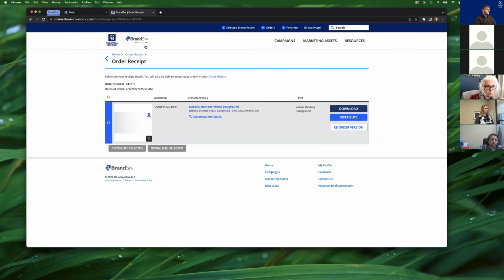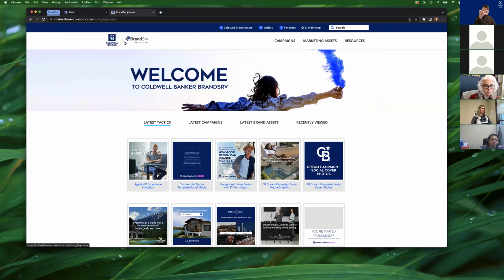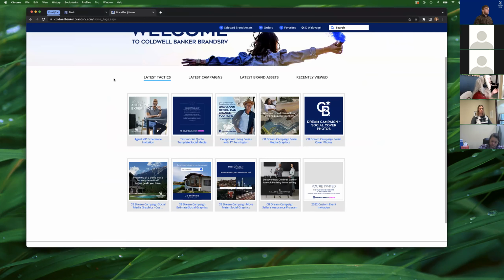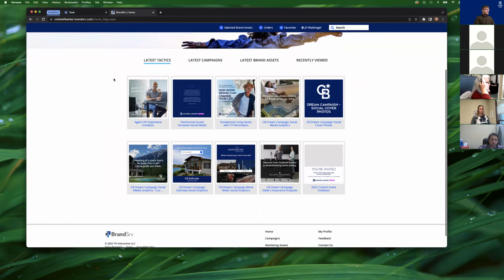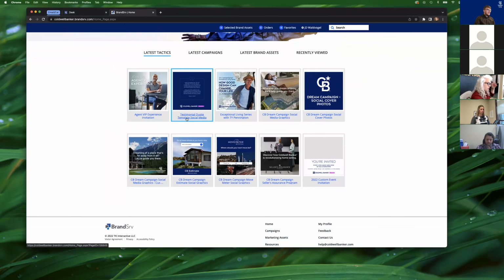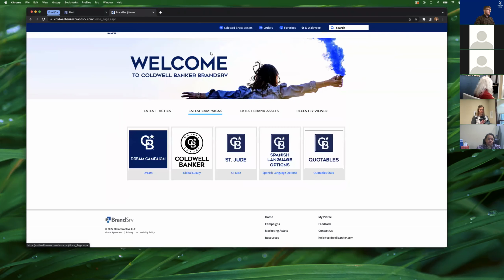So those are the backgrounds. And then real quick, if I just click on the logos up here, I can go back to the main screen. Here are where all of their campaigns are. So they've got templates, they've got just straight up graphics you can download. You can go to the latest campaigns right here and see the dream campaigns and luxury stuff. They don't have a lot of global luxury stuff yet, but they are fleshing that out as the new financial year has started.